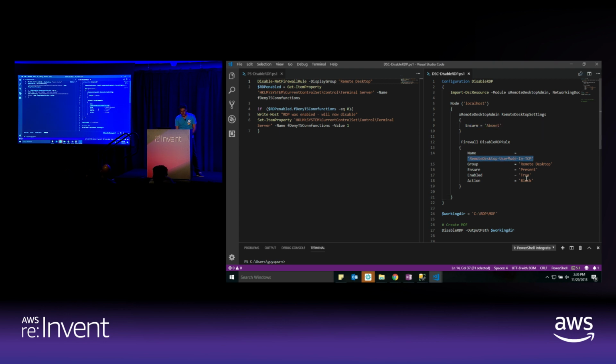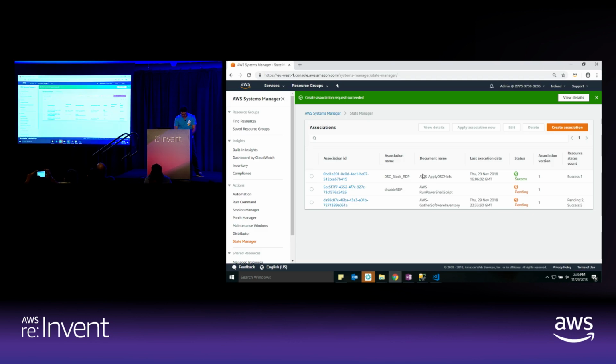RDP role for remote desktop TCP, make sure it's blocked. And the system will use these different DSC modules, which are available both on PowerShell Gallery and also GitHub. System kind of grabs those and applies the configuration. Now, let's switch back to the Systems Manager.